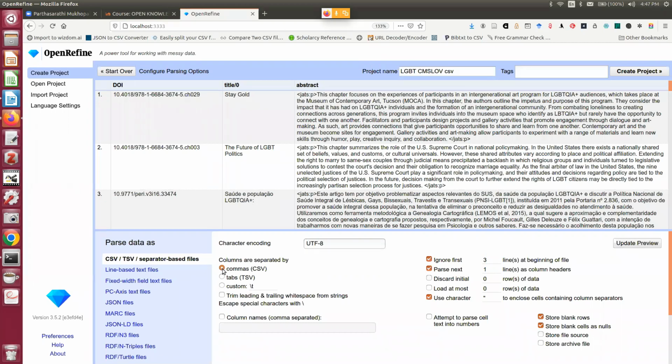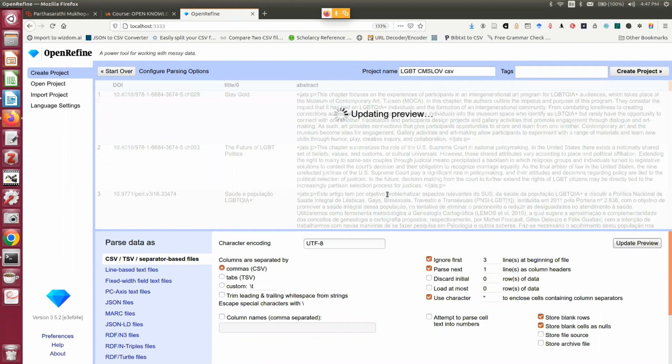So that's why it is called CSV, comma separated values. CSV stands for comma separated values. TSV stands for tab separated values. So exactly you need to check. Then if some garbage is coming in at the beginning, here you can see that ignore first zero lines is the default. So I wrote three lines and updated the preview, and it will show me that. And I think now it is okay.